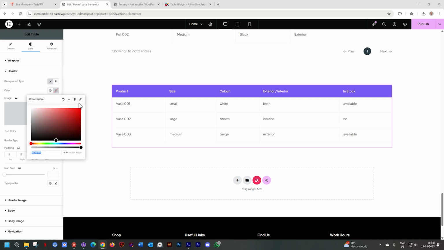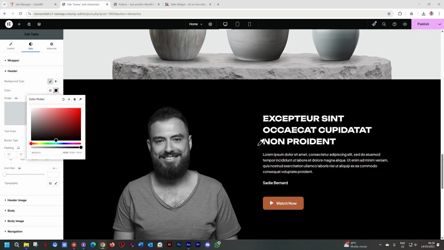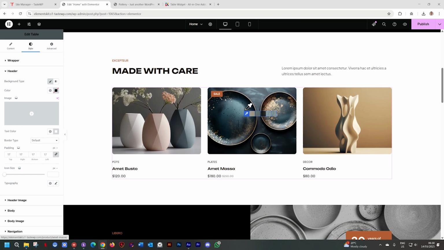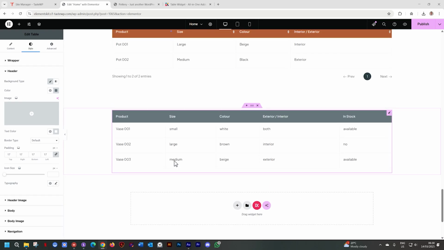I'll go to the color here, grab my color sampler, and let's sample a different color this time. Oh, I like this blue. Yes, this one over here. I'll select that. Let's go have a look at the bottom, how that looks. Nice. And it fits on my pottery website.